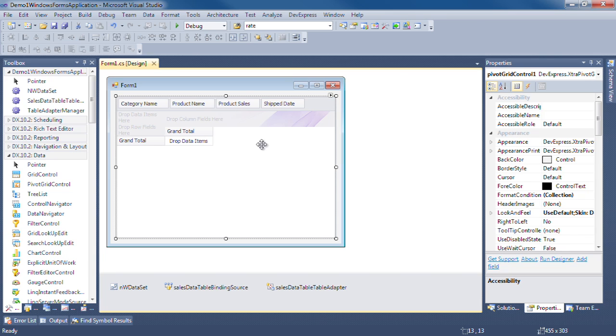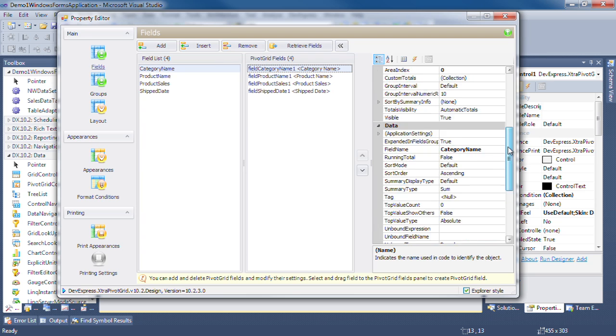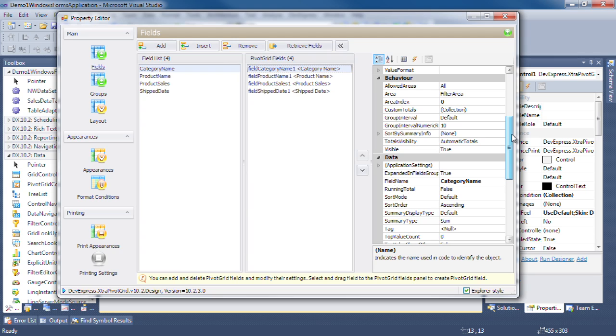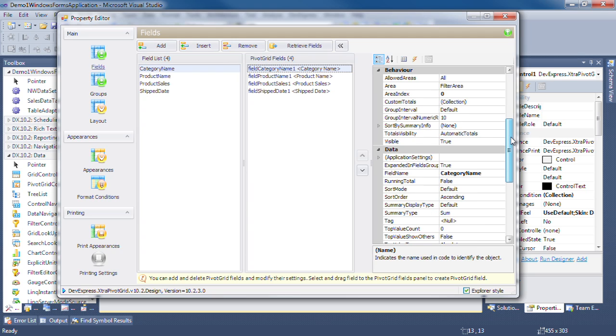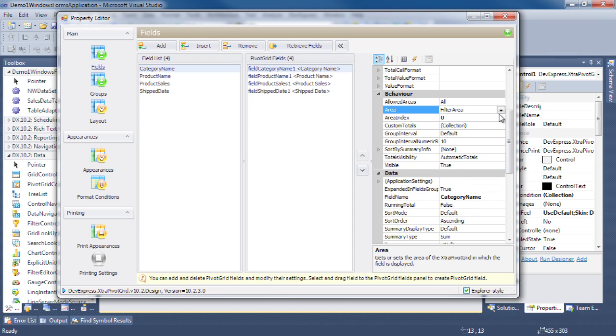So I'm going to go back here to my form and back to the designer, because the designer lets me do everything that I want to do here. There's a couple of ways I could do this. I could do this field by field, coming in here, and here's the category name, and you can see these are all the different properties associated with it. And I could actually go ahead and specify what area I want this particular field to be in, either the row area, the column area, currently the field area, or the data area.